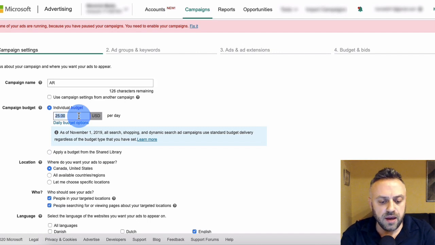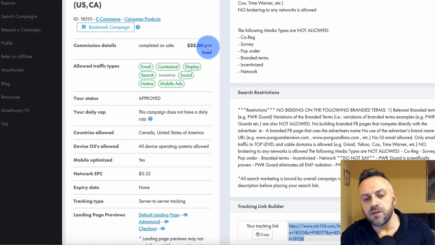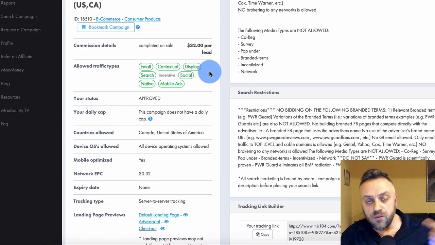Campaign budget per day. Whatever you want, you can do it. $20 per day, like, let's leave it at $25 per day. Remember, the payout is $32 per lead, right? So we need to spend at least that amount, and if we get one lead, then it breaks even. You have to spend at least that amount to see if it's worth it, right?